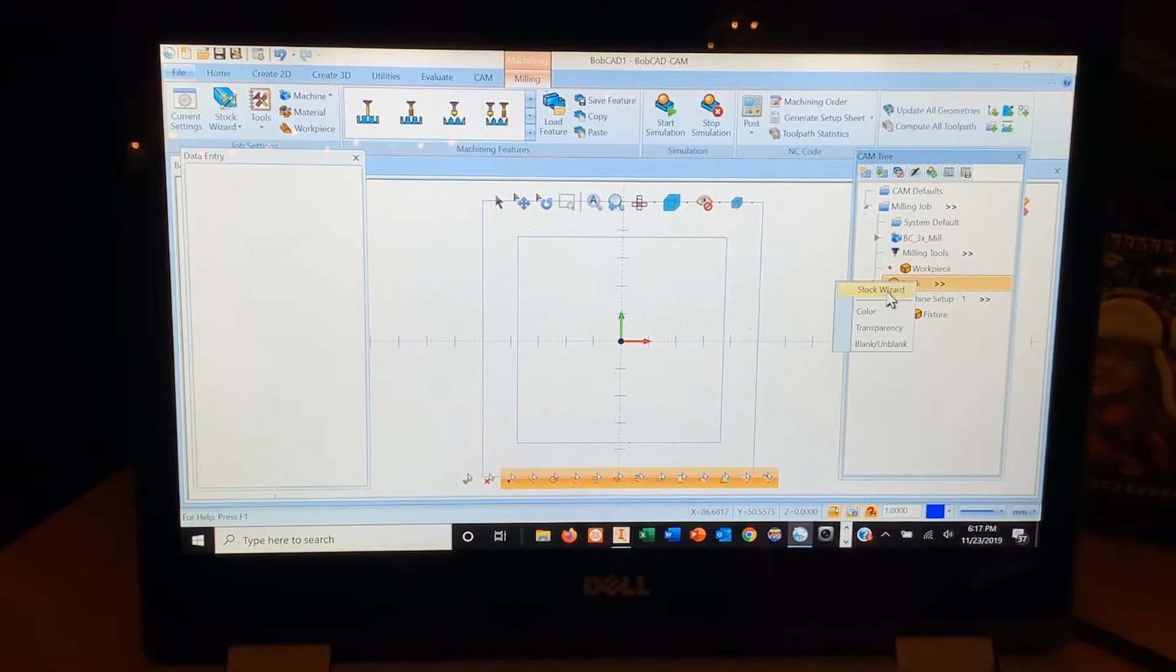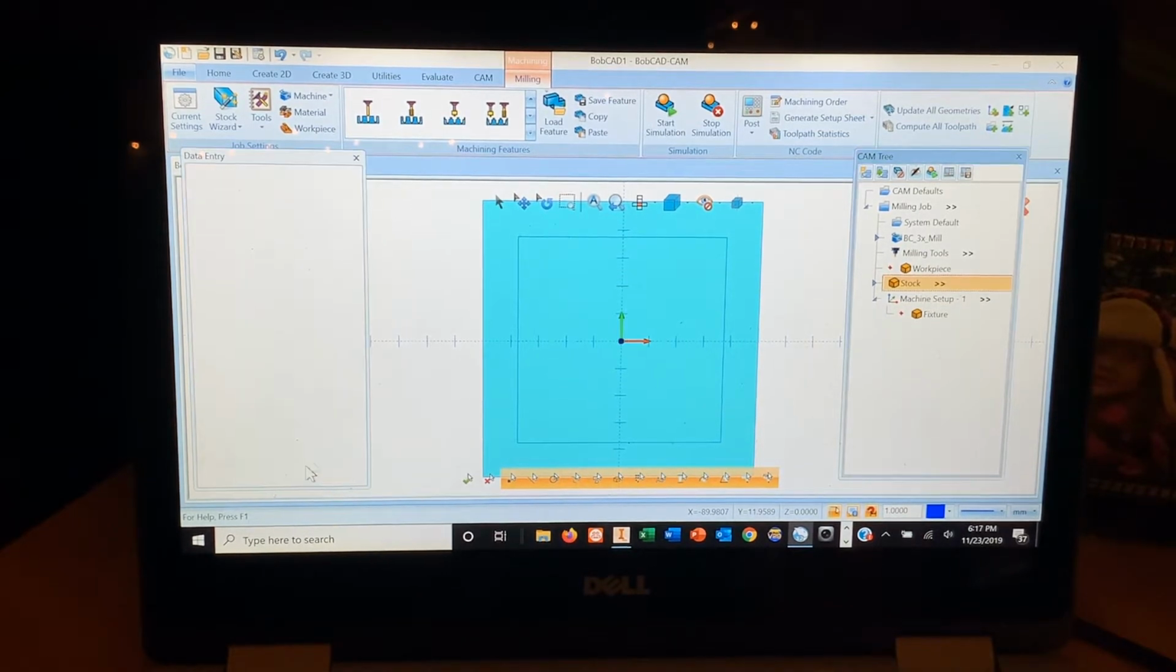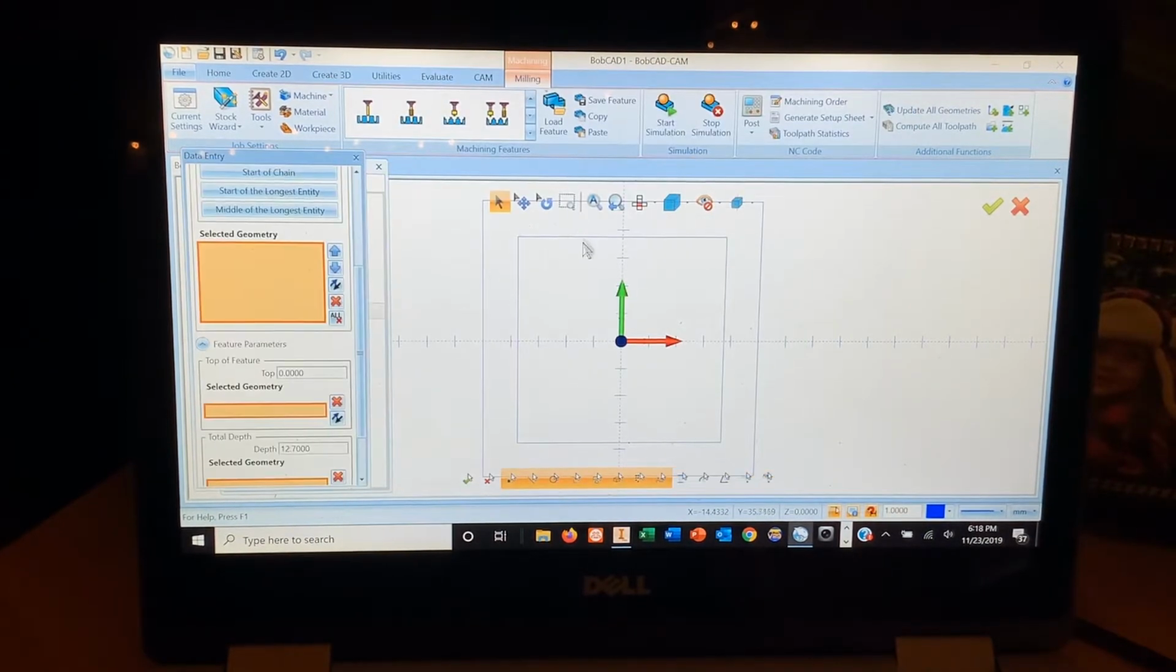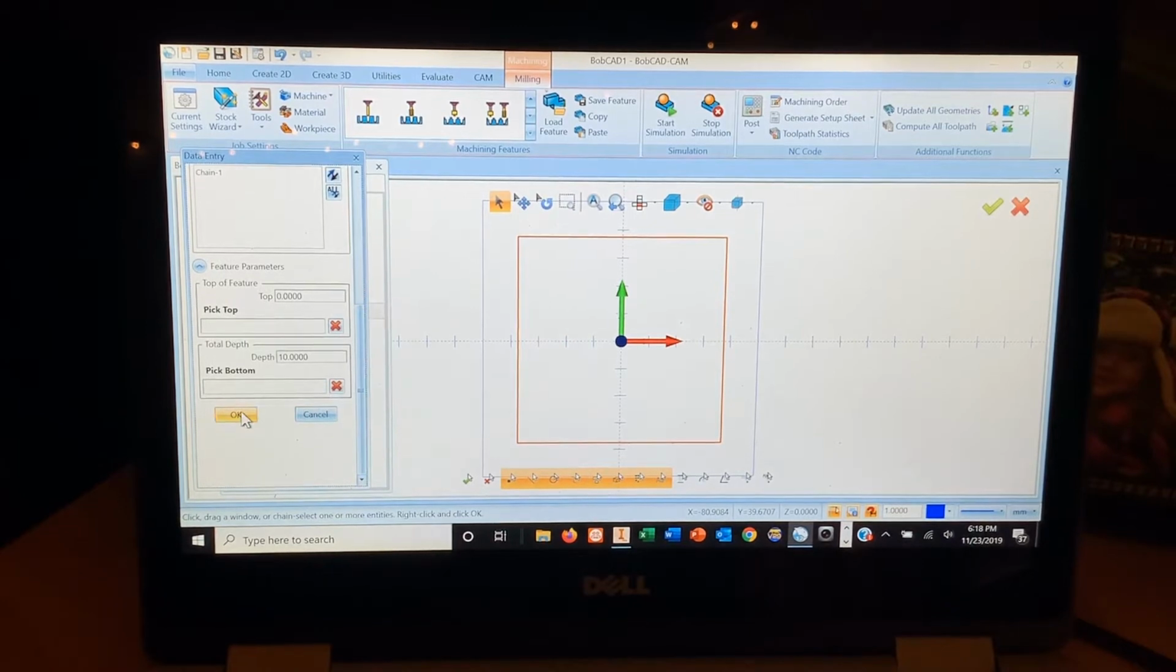You note you have to right click on Stock Wizard, and define your stock and click OK, and then come back over to your stock and blank. Okay, from there, I'm going to slide this box back over here. We're going to go to Machine Setup and right click and Mill to Axis, and we're going to select the geometry, and I'm going to select this inside box by highlighting the top line with my mouse, holding down the Shift key, left click. And then once we've got that highlighted, click OK.